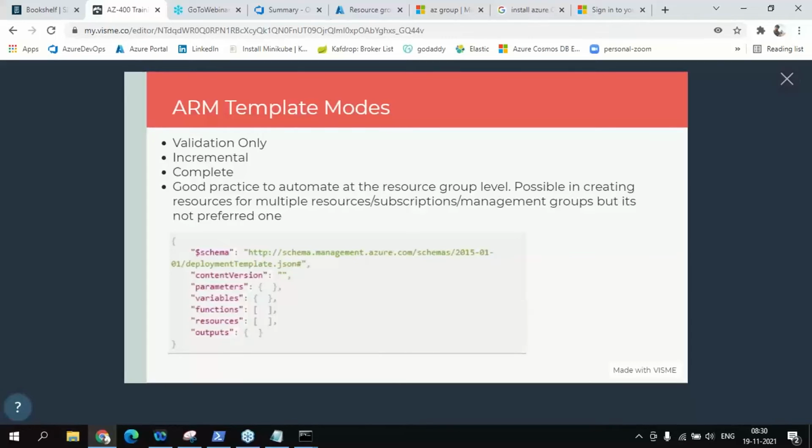So you got it right. There are only three modes. You can just try to understand, and when we are executing, you will understand it. So there are three modes. I think by default we will be running in the incremental mode.